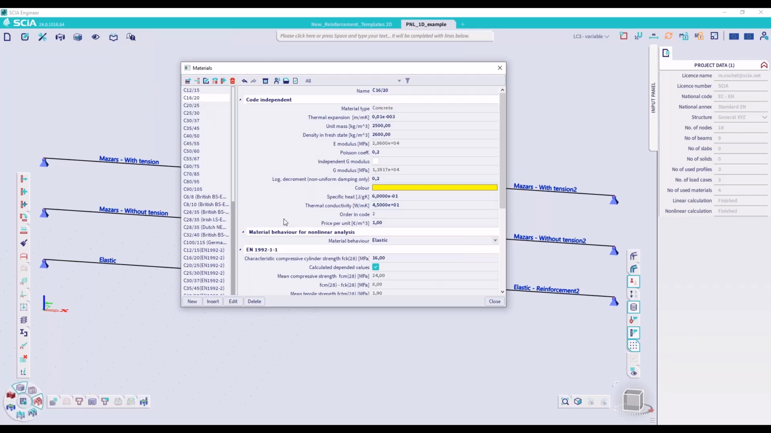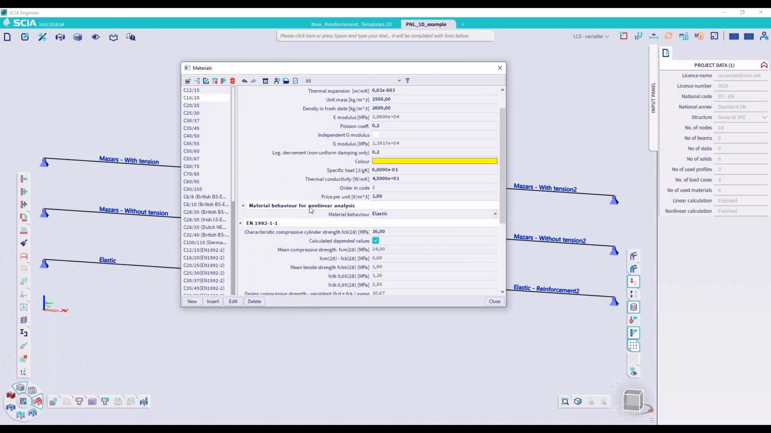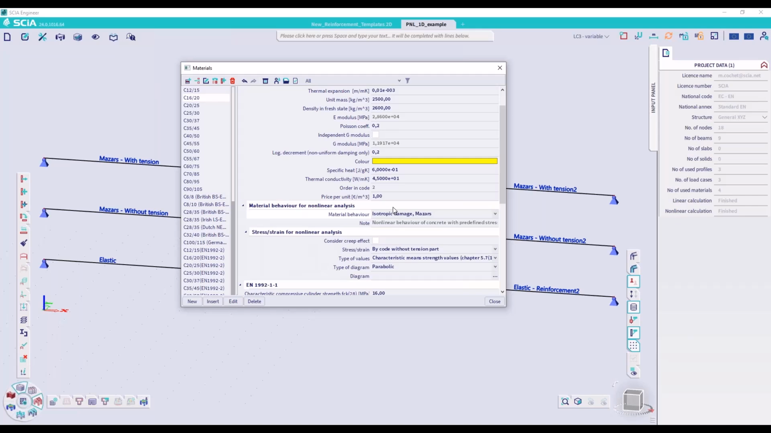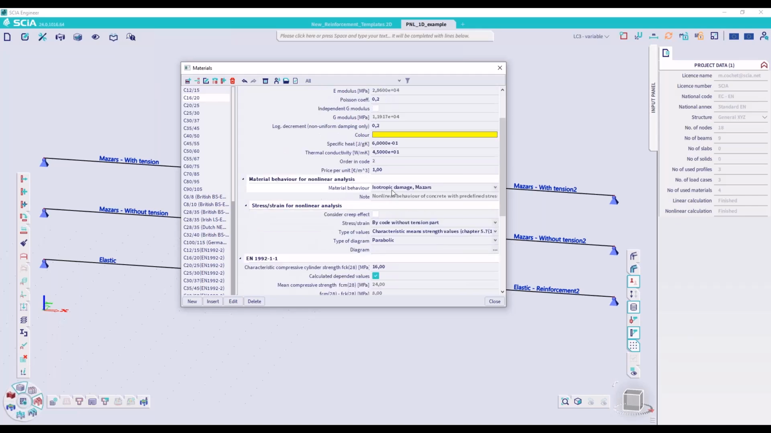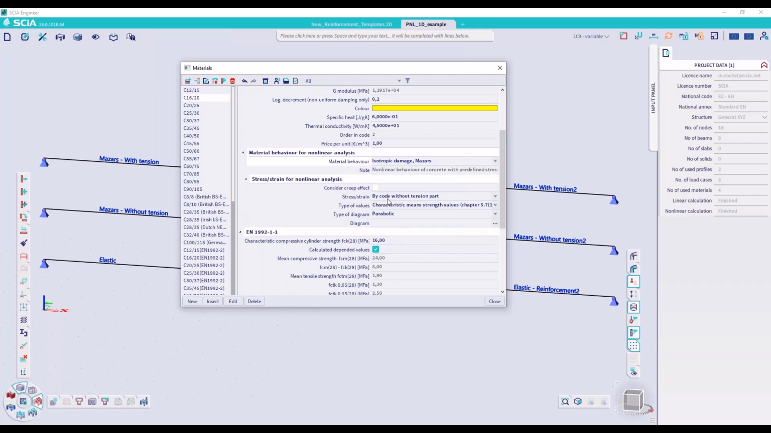Now we activated our functionality, so we see this new option here below, material behavior for nonlinear analysis. I now selected a concrete material, and I can change it from elastic to isotropic damage by Mazar. Once this is activated, you will be able to create a stress strain diagram. Now, as said, we have some predefined options. You can use by code without tension part, by code with a tension part, or you can create one yourself.